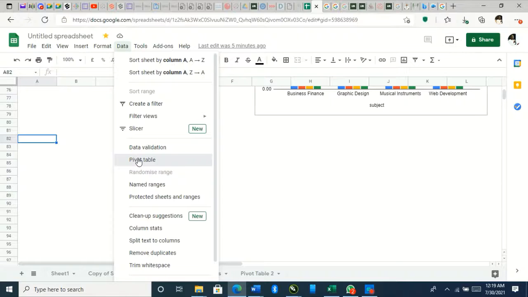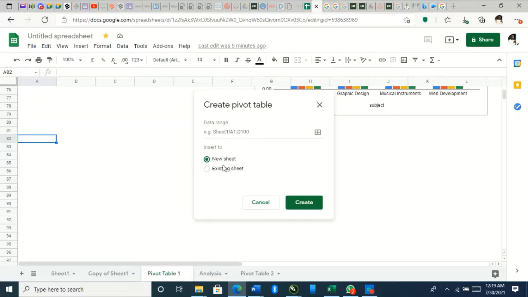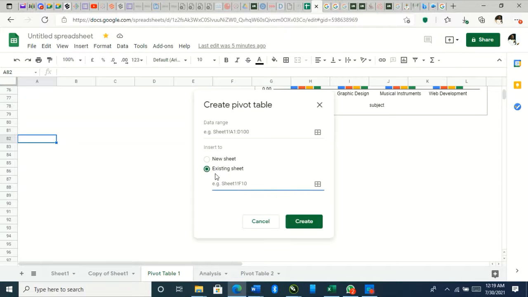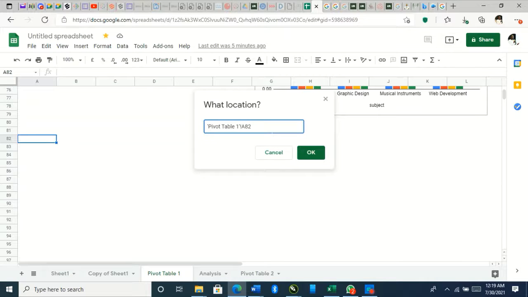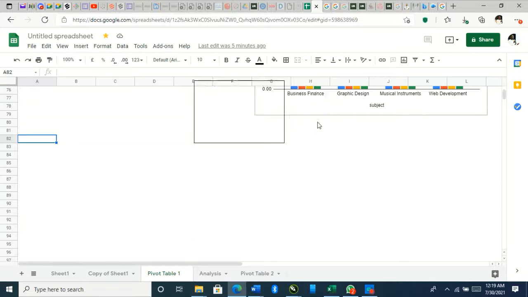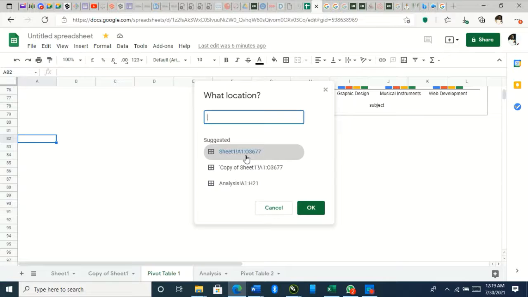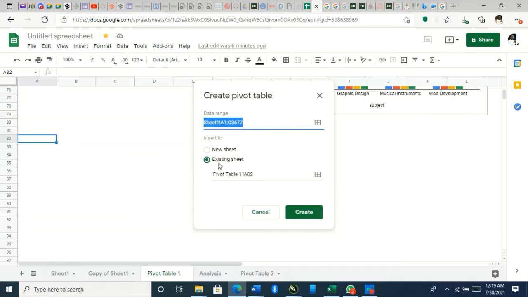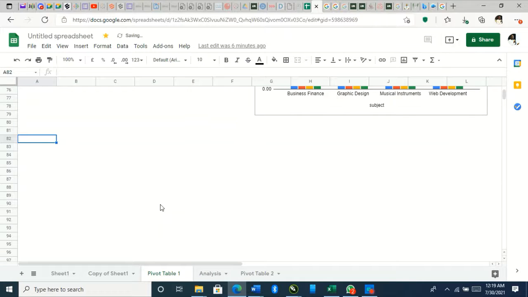Click on pivot table. It asks to create pivot table. I want to create from here. New sheet? No, I want to create on this sheet, so I choose existing sheet, and it asks me to select the existing sheet. So I'm selecting this area here. This is the area I want. Click OK and create. Let's select our data range. Our data range is from sheet 1, which is A1 down to O3677. So select that. We've already selected our table. So click create.